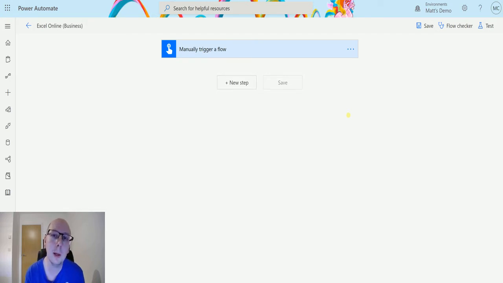Today we're talking about Power Automate and the Excel Online Business Connector, and we're going to look at the action, which is Create table. This action allows you to create a table in an Excel spreadsheet that you specify. So we can specify the table and specify the columns, and it's going to create that for you automatically through the flow. Let's take a look at it.